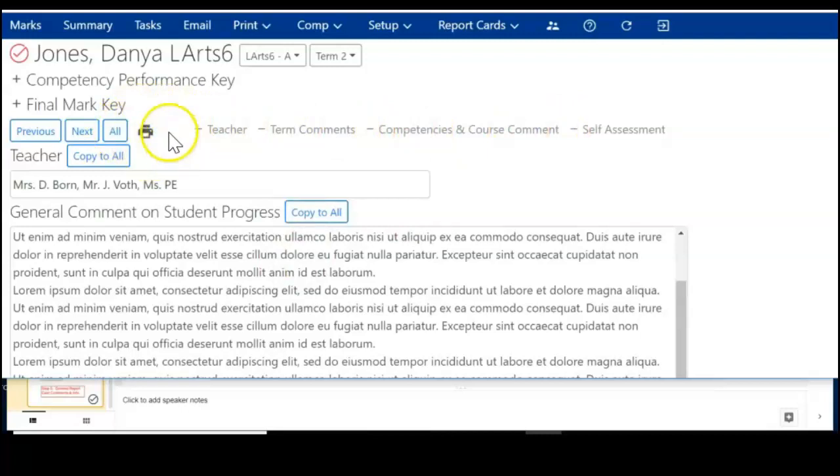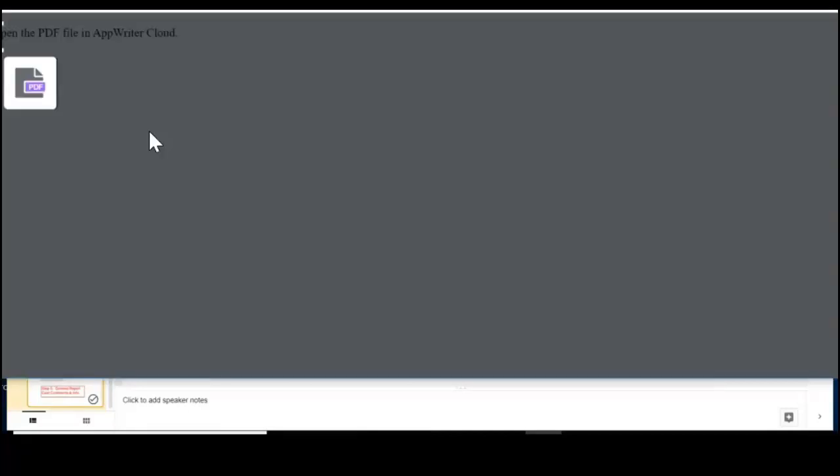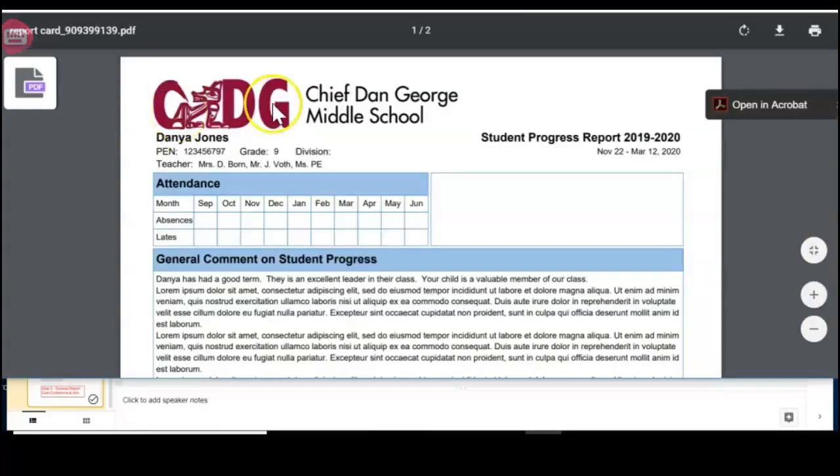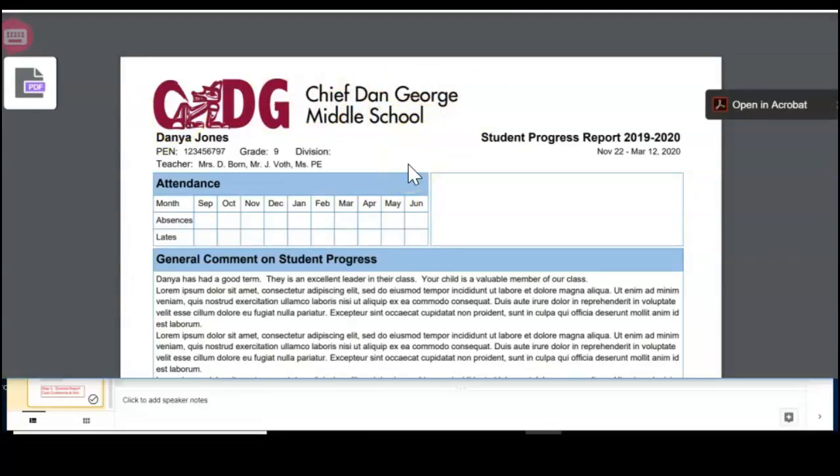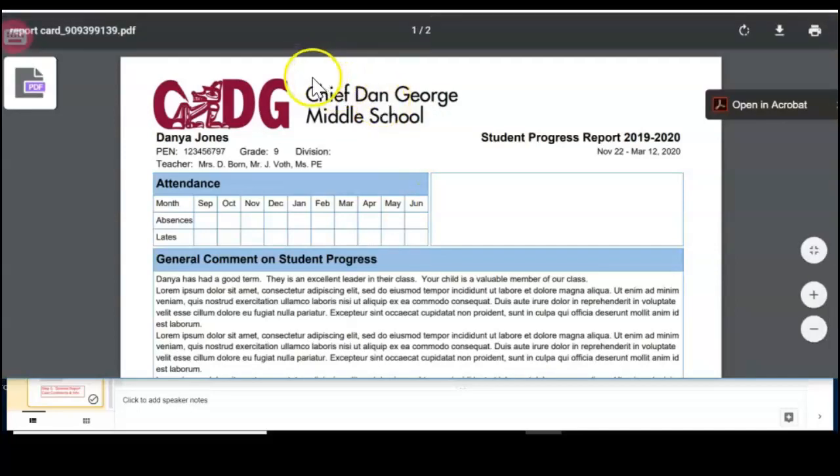Please make sure to go ahead and print at any time to take a look and see what happens. When I print, you're going to notice that some different messages will show up, and we're going to get to that in the next installment of this video series, which will be how to print your report cards.